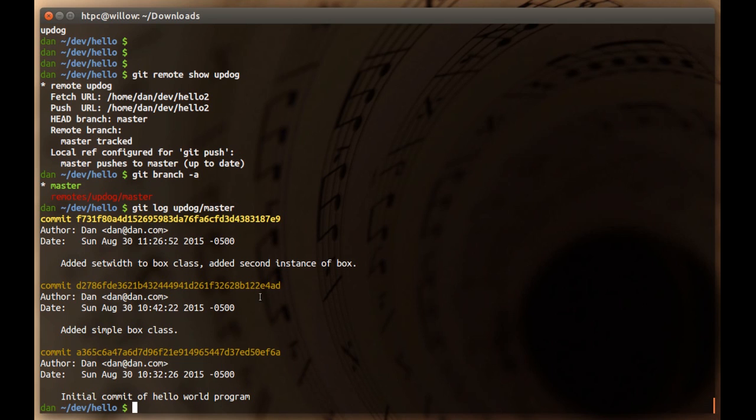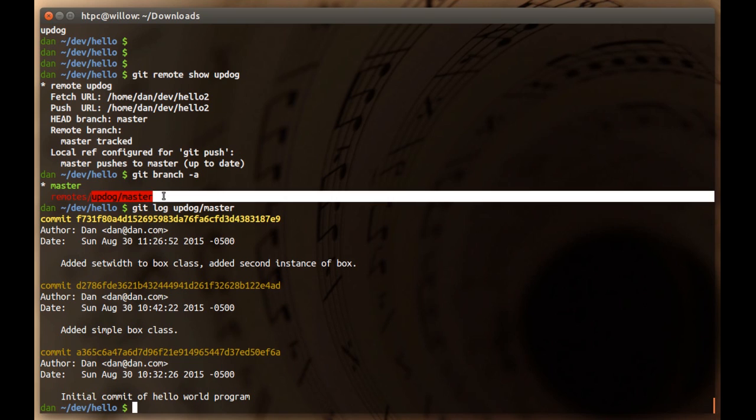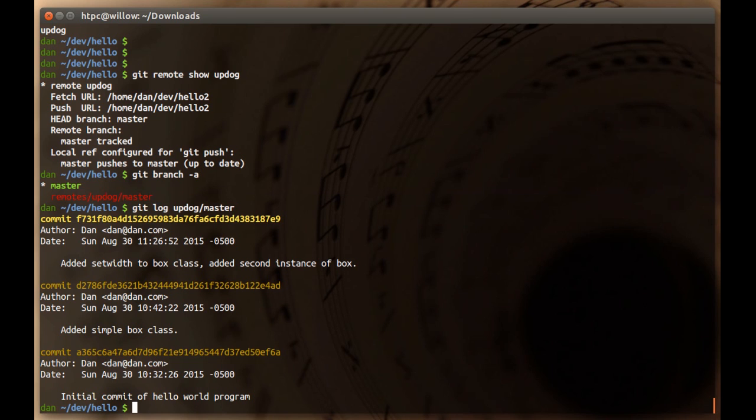But what we want to do here is say, hey, we're collaborating with this UpDog person, and we want to be able to see their master. So we're going to set our master to be tracking the remote tracking branch UpDog master. And here's how you do it.